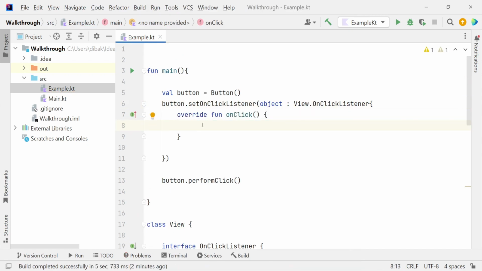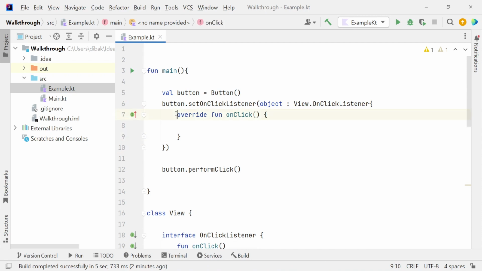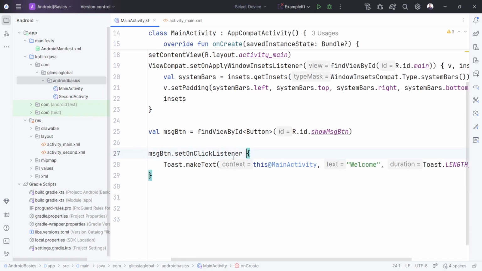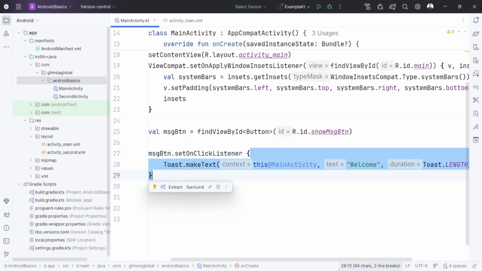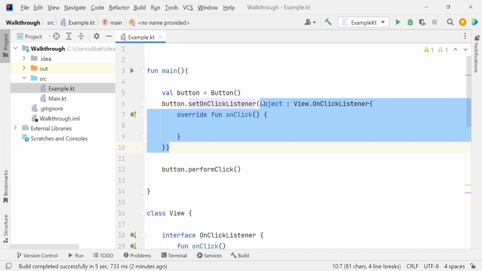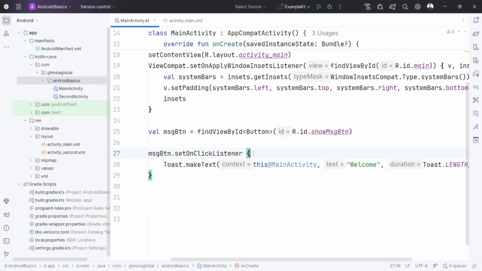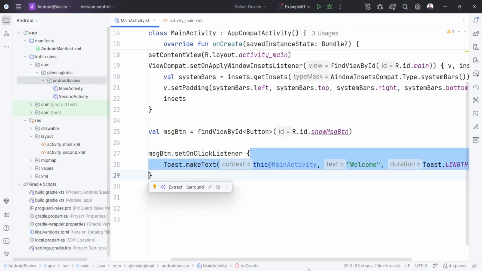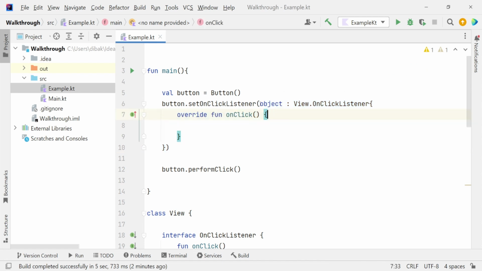See, here we write override onClick, so it is similar to actually this one, setOnClickListener. Exactly, we will not be able to see it because here we are creating an anonymous object, and this thing we can write directly like this also. I will also tell you how we can do it.